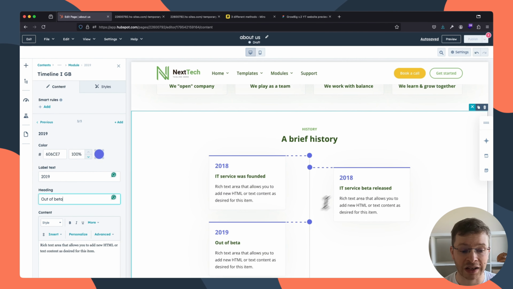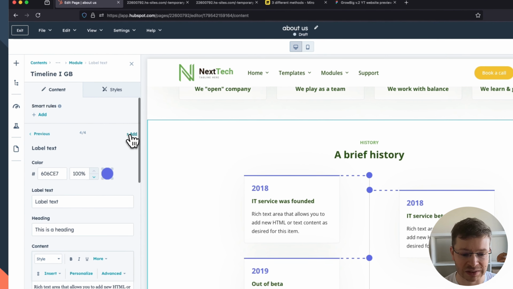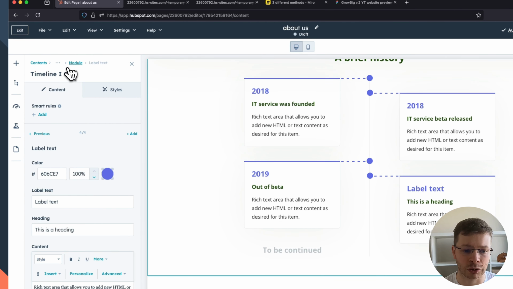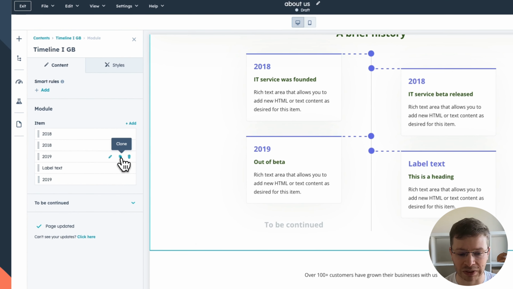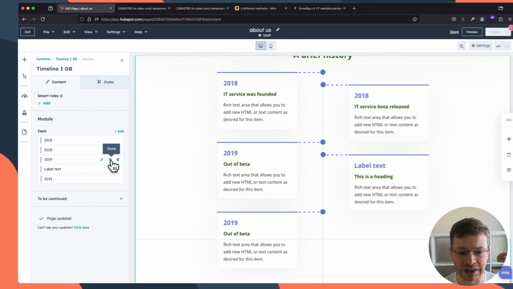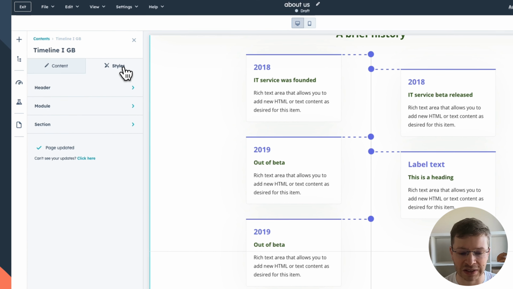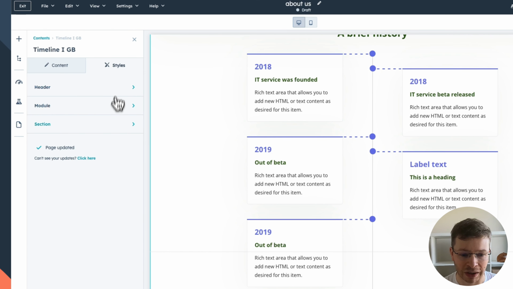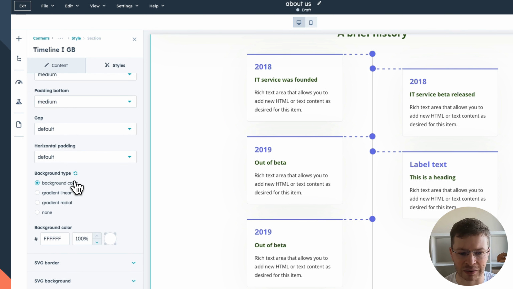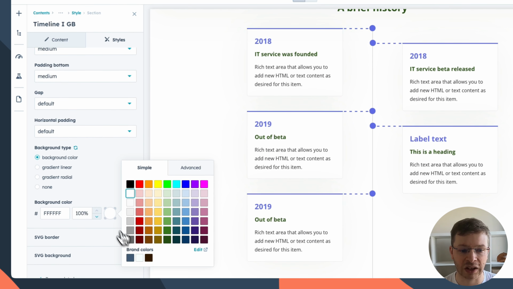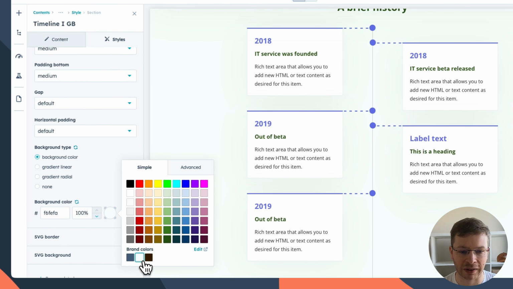Perfect. And if we want to add more items, we can do it here by this button, or we can return to the previous step. We can clone any item if we want here. All right, and now let's also add a few additional styles to this module. I will add a background to this module. Let's go to the style section, background color, and here I will add this light green background color.